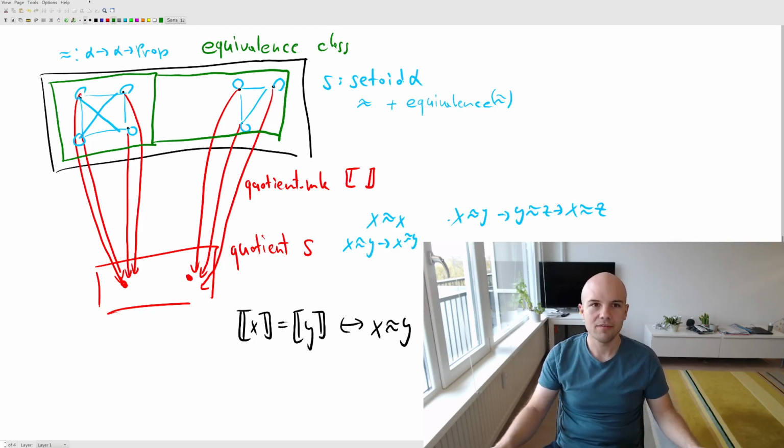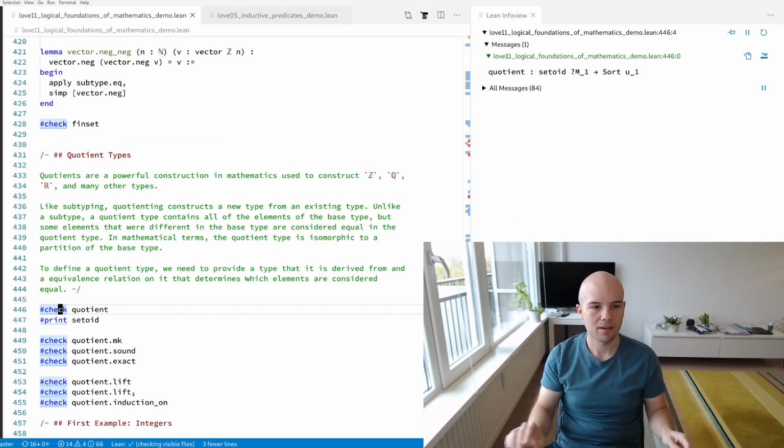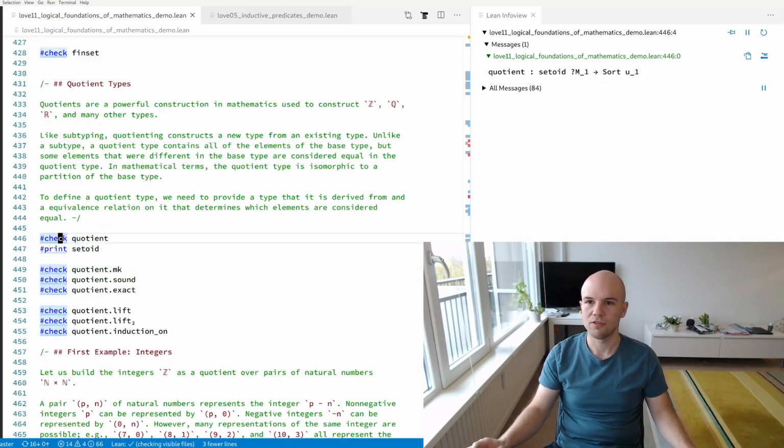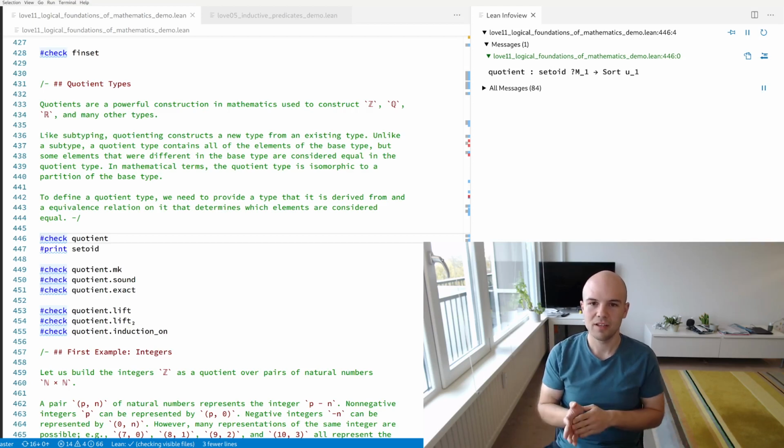Let's look at how they look like in Lean. So there is, first of all, the quotient constant, which, as promised, takes a setoid and then constructs a type for you. Unfortunately, quotients are somewhat special. You cannot define them yourself. These are built into Lean itself. So you cannot write them down using an inductive type or a structure or anything. You really need to use the built-in support in Lean for this. Okay, so this is a quotient.